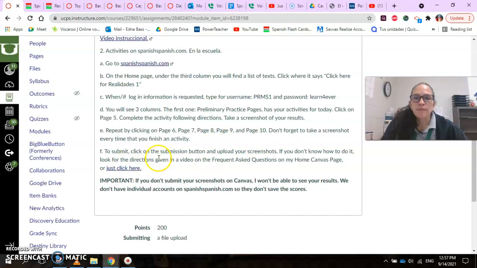To submit, click on the submission button and upload your screenshots. You already know how to do it. If you don't know how to do it, I put the instructions here.